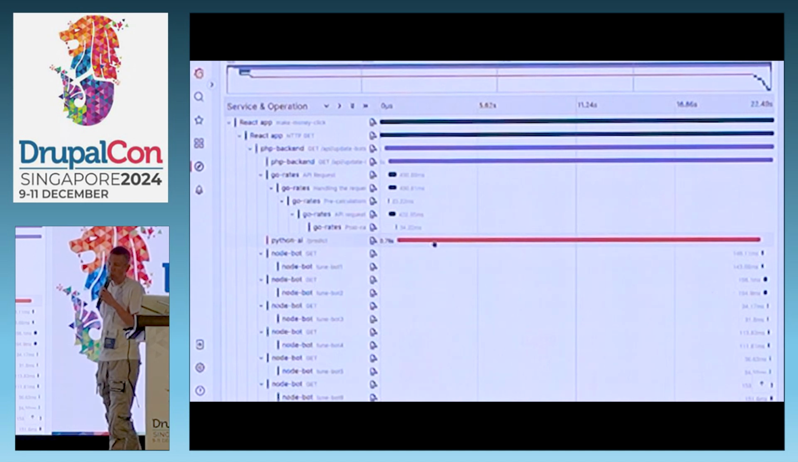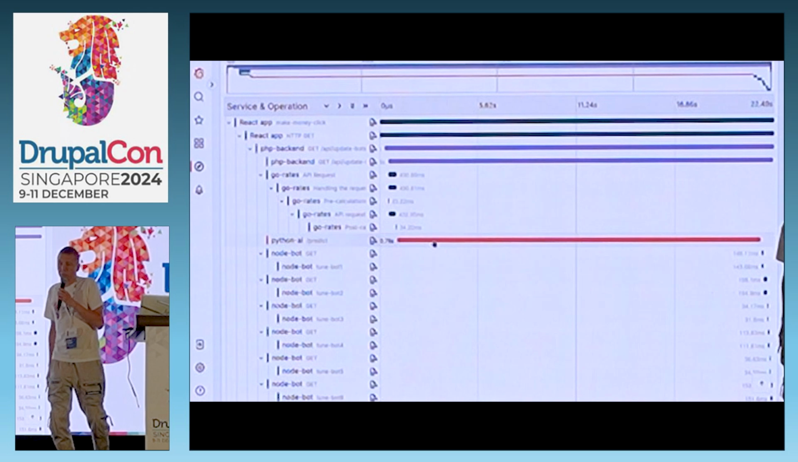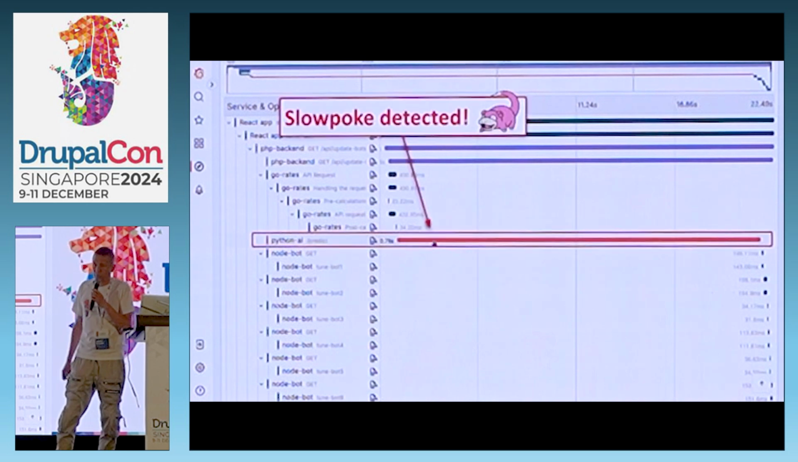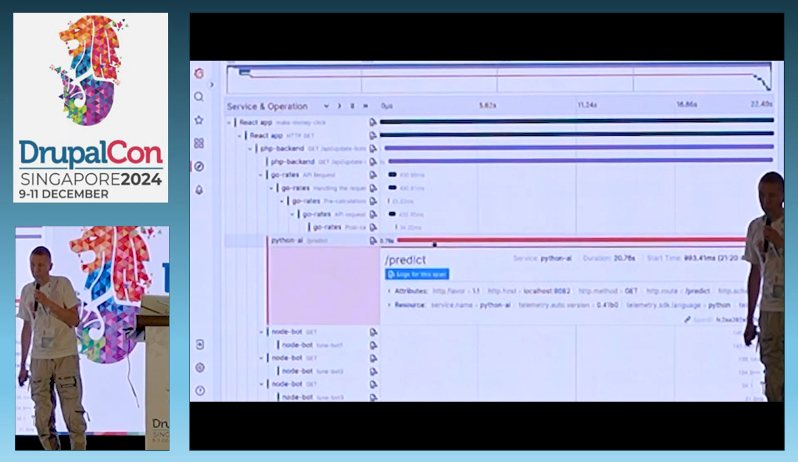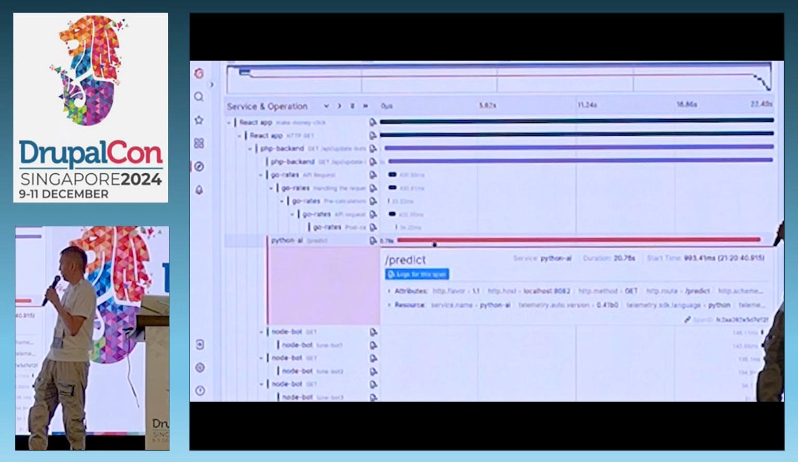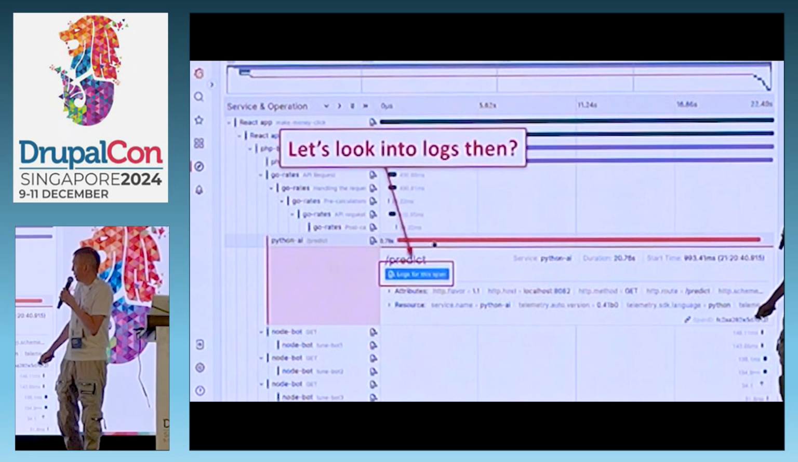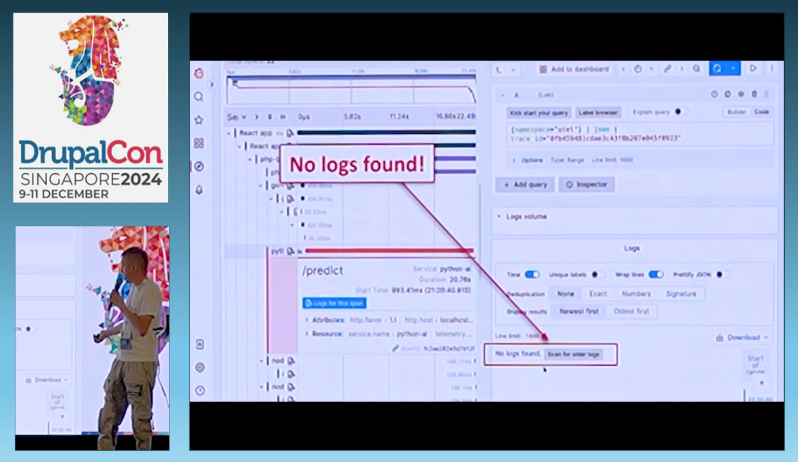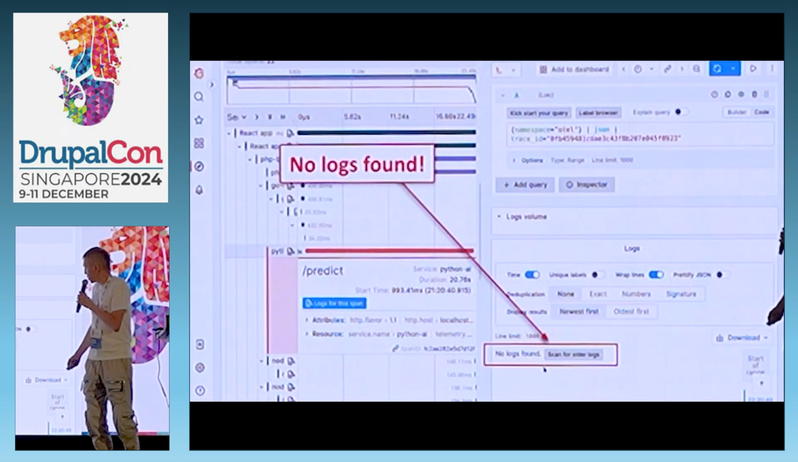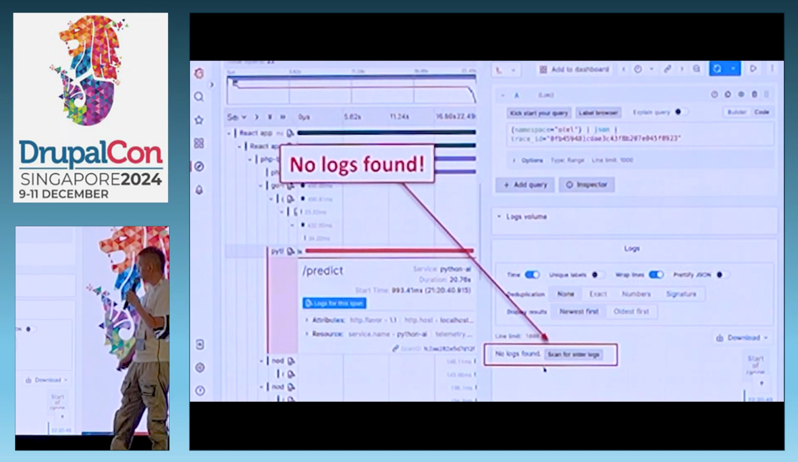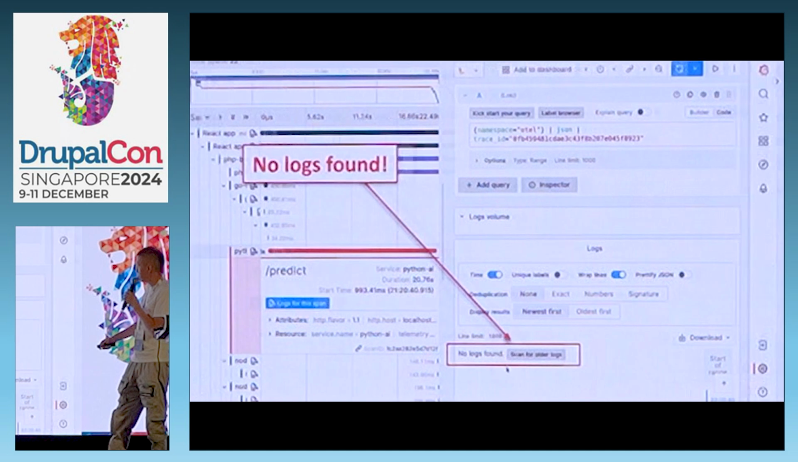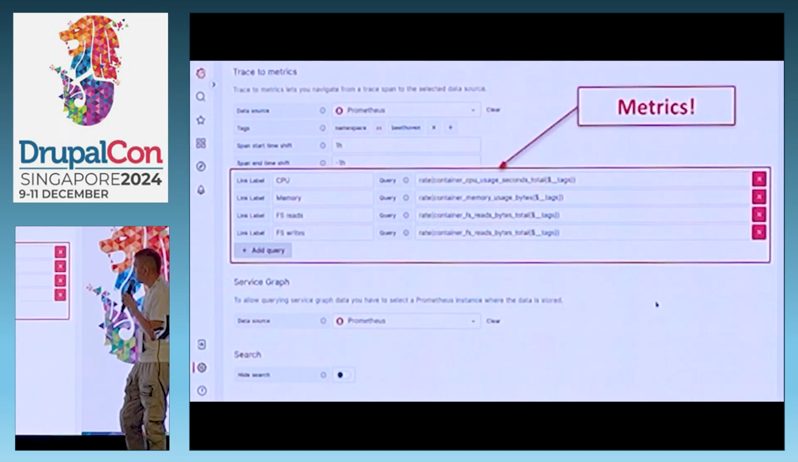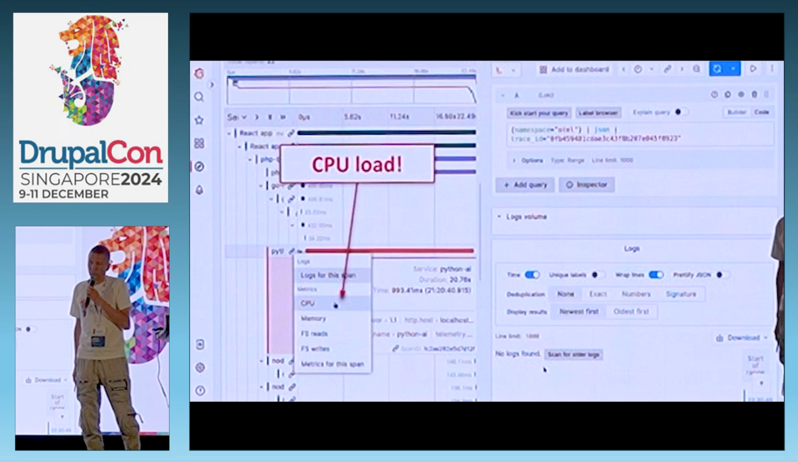That is not good. Okay, maybe it produced some logs, so we can click on it, and we have the logs button for the span. But we found no logs here. Actually, it would be hard to understand what's happening. But also we have metrics, right? Let's look at the metrics.